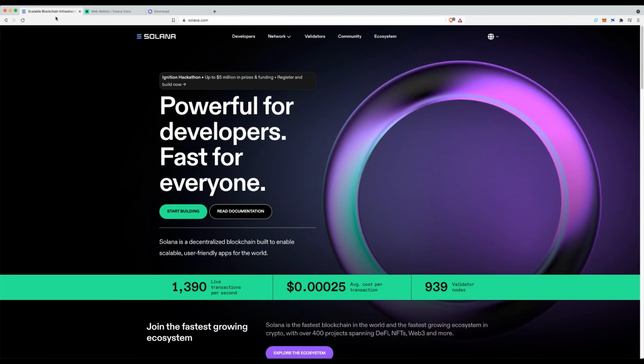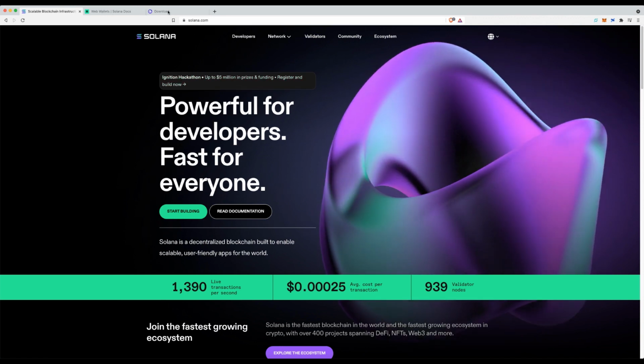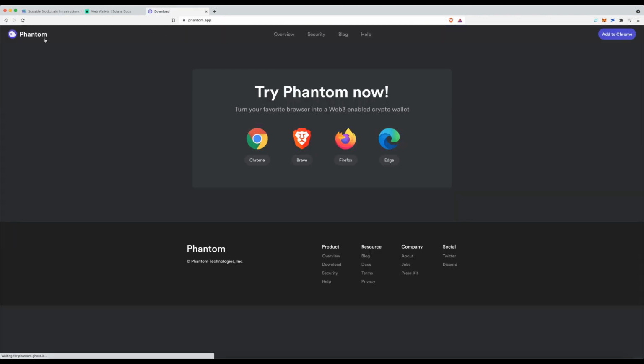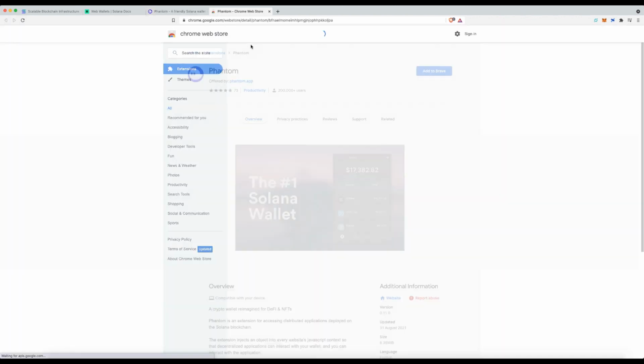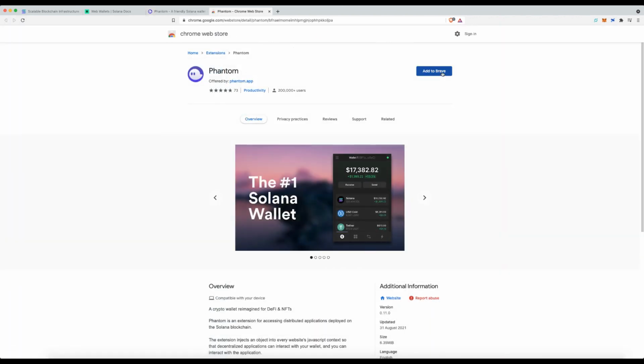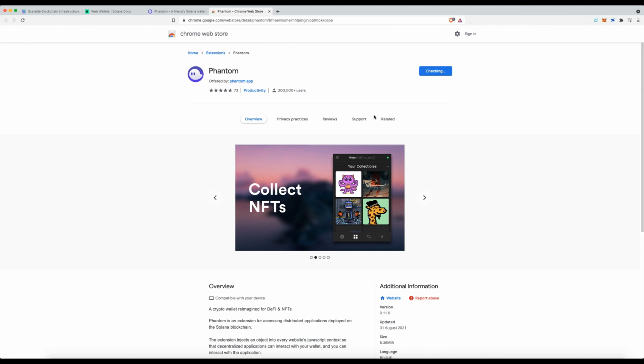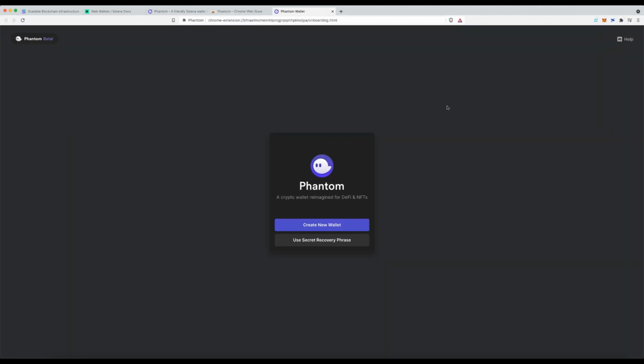So first things first, you can see this is a Solana ecosystem. Now I've done a bit of research and I've already looked through this wallet. This is the wallet we are going to be installing, and we'll add it to Chrome. It takes you to the Chrome store. I'm on the Brave browser, and we know the same store. So hit add the extension, give it a moment, and it's done.